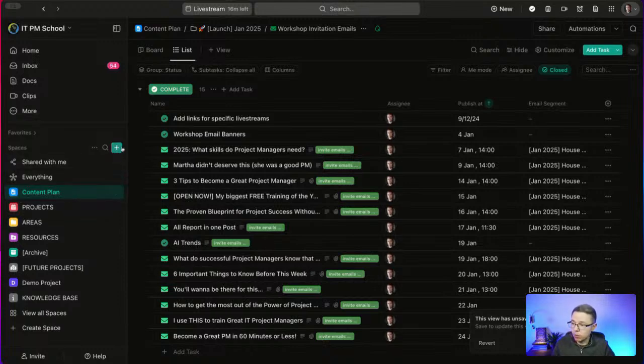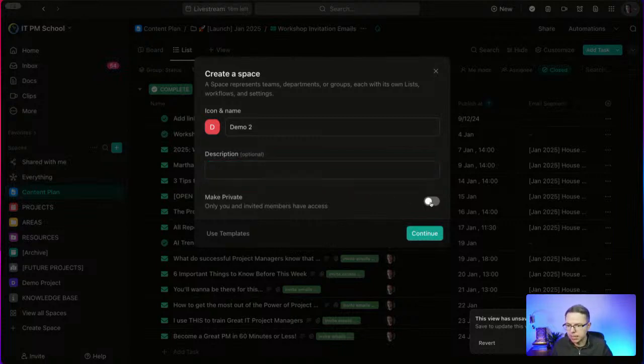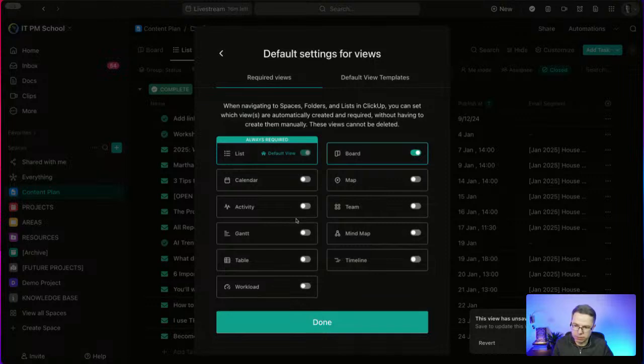And again, if you start creating any kind of spaces or any entities here, you can notice that you have a lot of options. You can customize your default views. Okay, if you don't use boards or maps, just turn them off, or don't give this option to the team to use the boards.